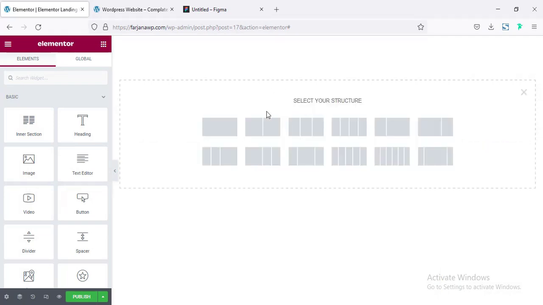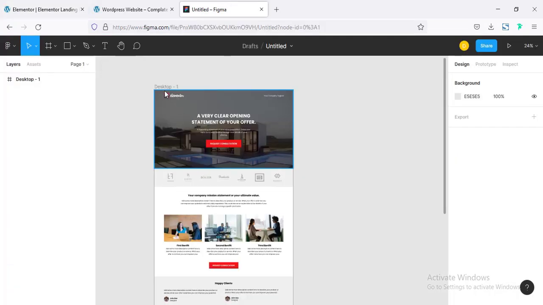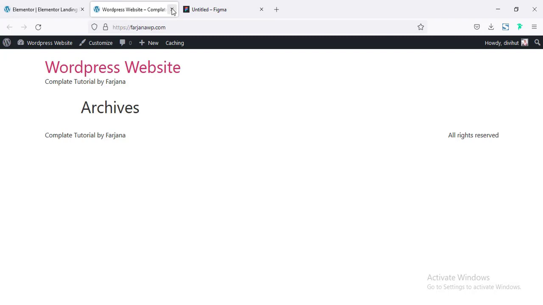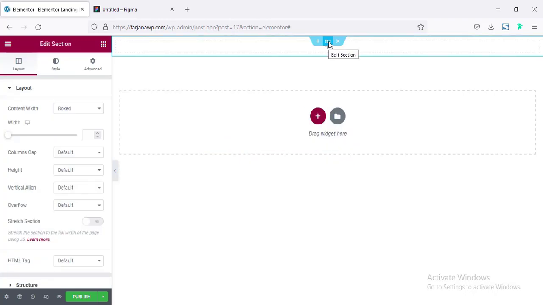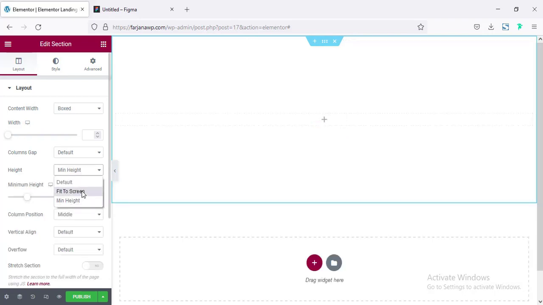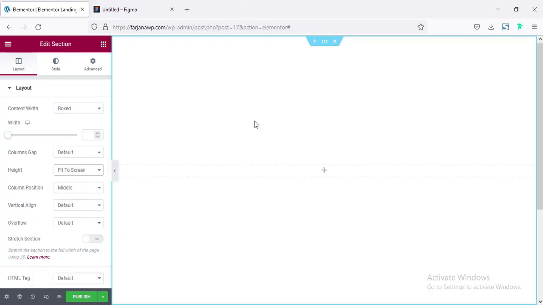First I'm going to create a new section, and here for the top area I'm taking a full transparent header area. I'm closing it and going here, I'm taking a one column structure, and here I'm taking the section height. So I'm going to edit section, and height we can make it min height, or you can make it fit to screen, so it will be the same height as my screen.